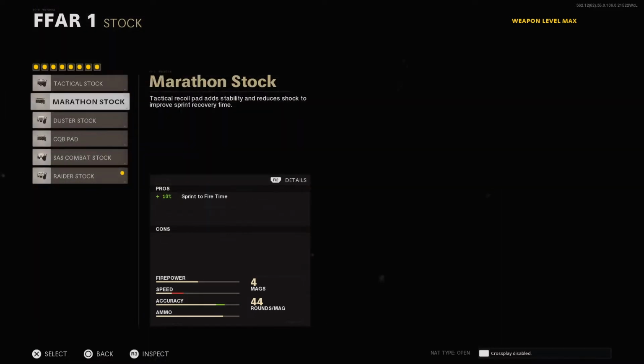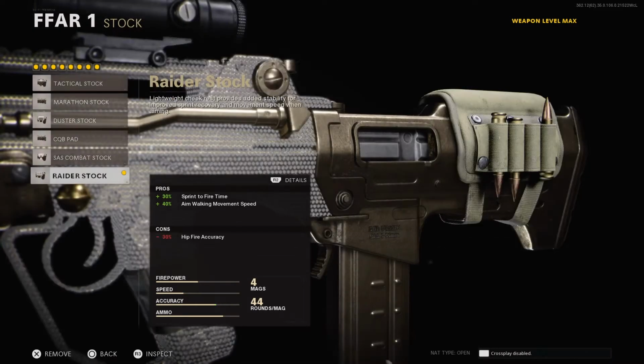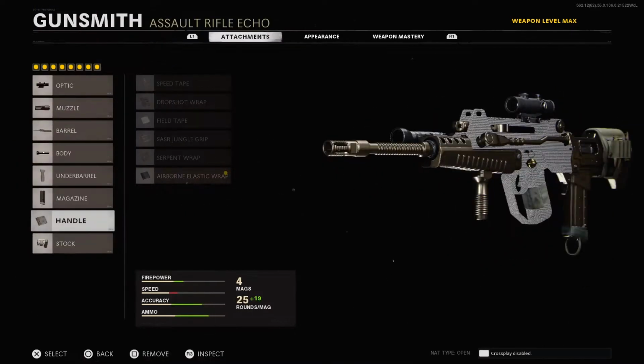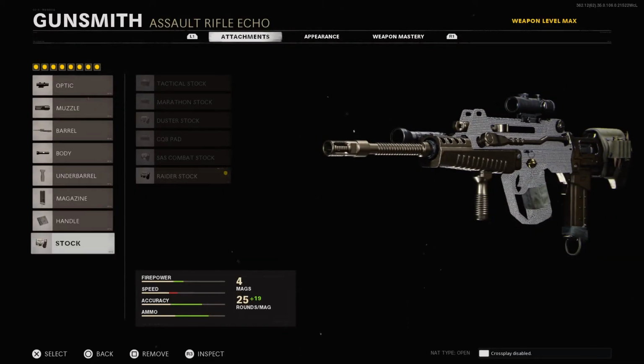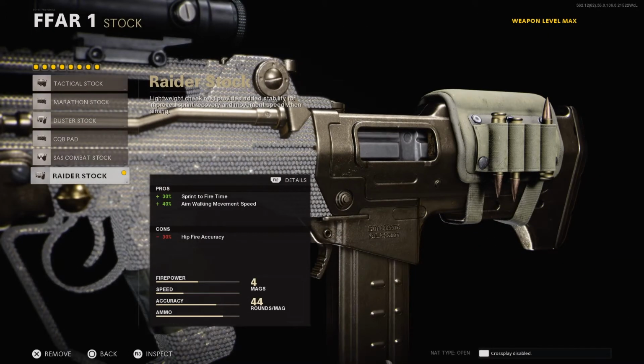You're gonna have some speed. This is the max speed you can get from a stock. You're gonna use that last stock, that Raider stock. It might take off a little bit of hip fire accuracy, but with the aim down sight speed from the airborne elastic wrap, you don't need to worry about hip fire. You can just aim down sight right there.